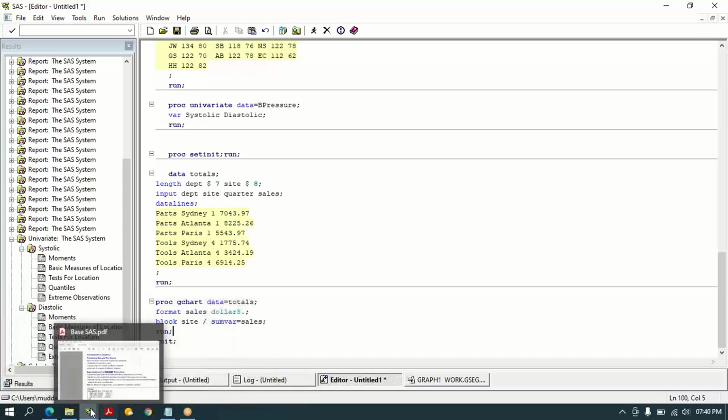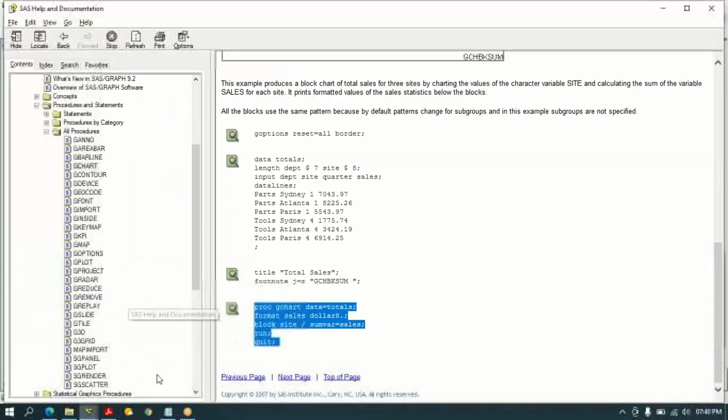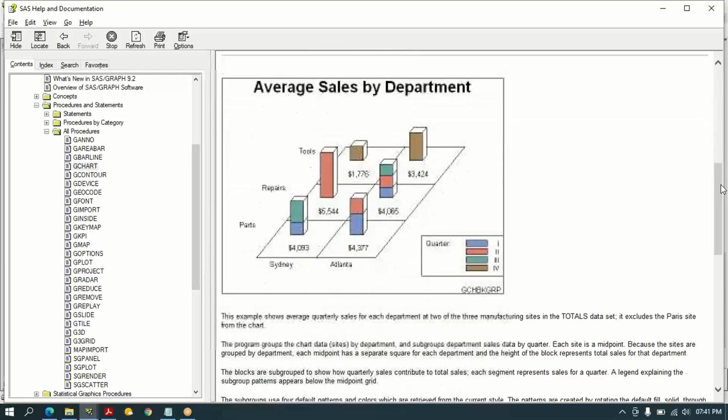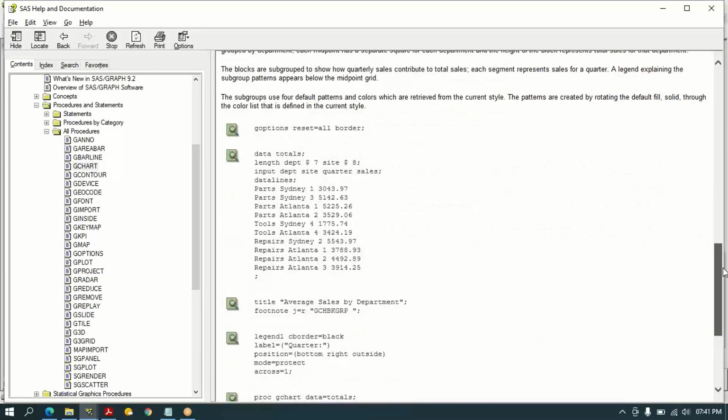Similarly, we have multiple other types of graphs here. We can see a grouping and subgrouping block chart, which means subgrouping the data within the block chart. For Sydney and Atlanta, within that I want to see all the different parts, each block and each quarter-wise sales. So we are categorizing that, right?